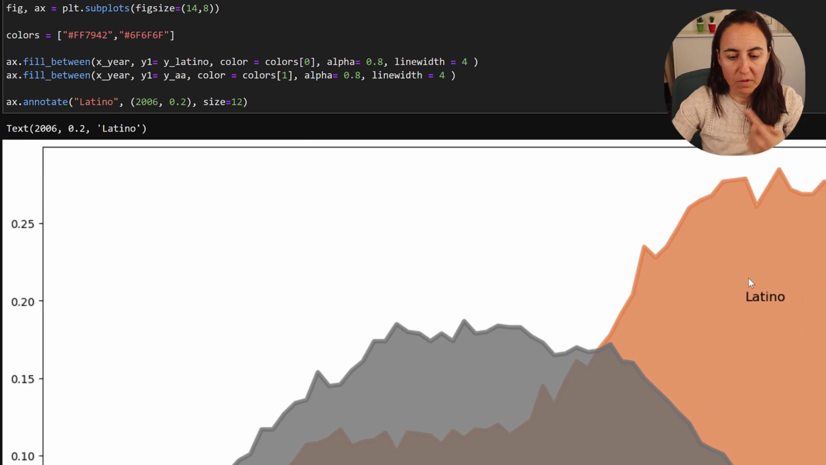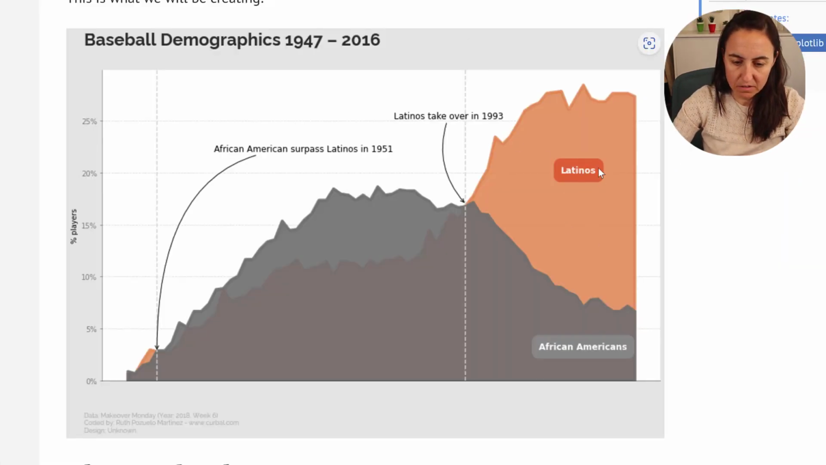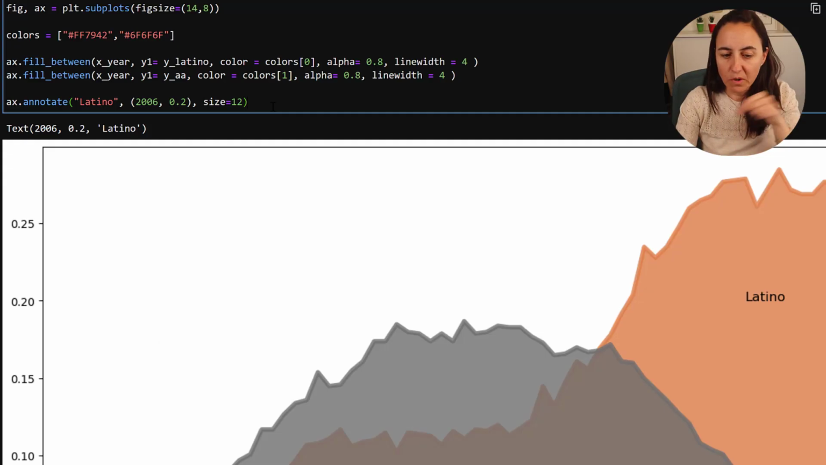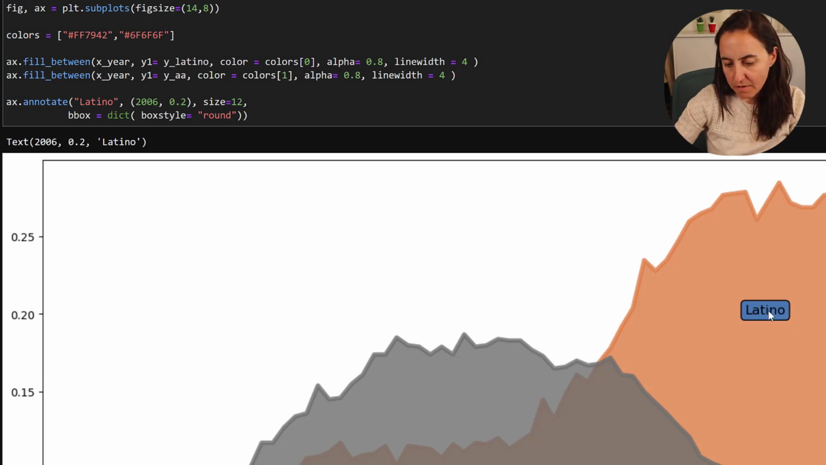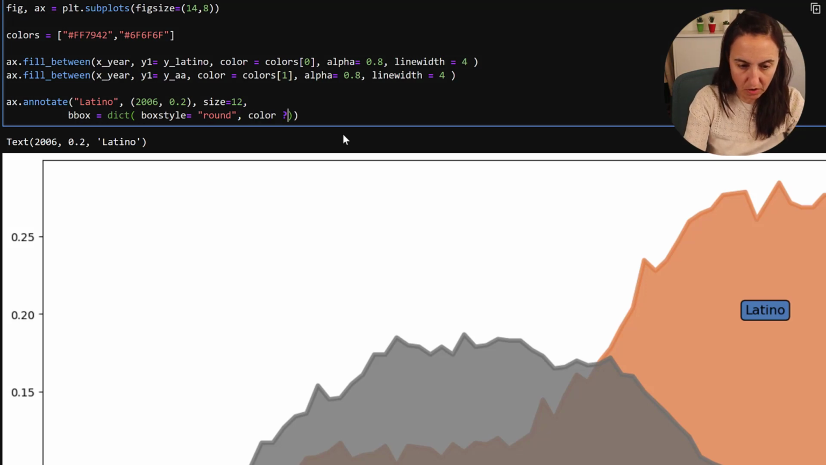And then we can do the same for the African American. But as you can see, there is a border in here. And we want to recreate that border. So we're going to add what is called a bbox. So we do bbox. And the bbox is defined as a dictionary. And here we're going to put the box style, which is going to be round. And we're going to have also, I think it's enough for now so you can actually see. So you can see that we get a round box, but obviously we want to change the color of the box.